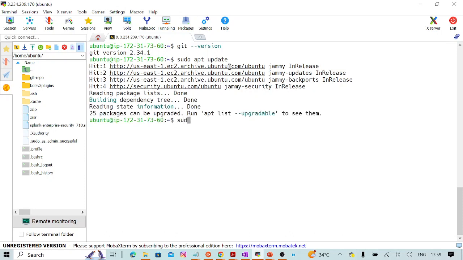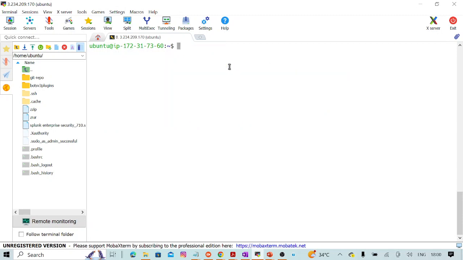What you can do now is sudo apt install git. But I will not be executing this command because I already have Git installed on my machine. Okay. So let me clear my screen. Now if I try to do ls, you can see these are the directories which are there. So let's try to create a directory. I will say mkdir git repo, and I will just navigate to my directory.